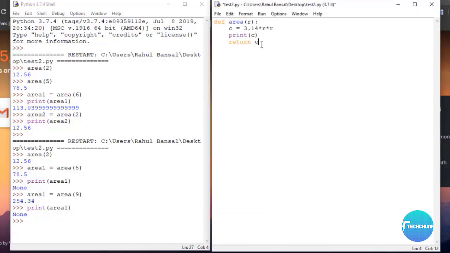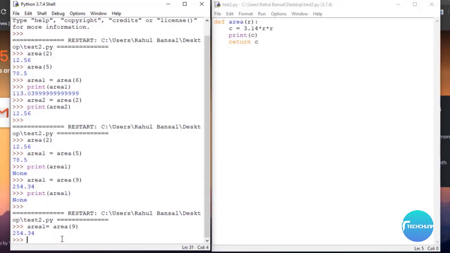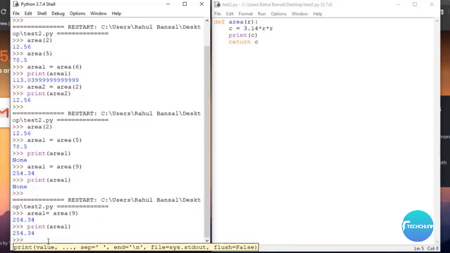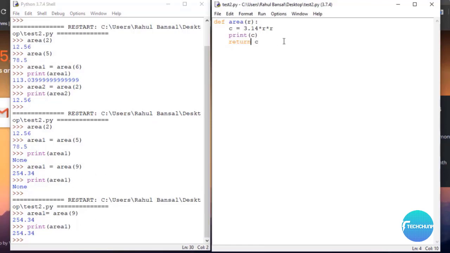Oh sorry, I have to run this module again to make the changes. Now let's try again. area1 equal to area of 9, 254.34. Now if I print the area1 value, it gives me 254.34. So now it is printing with the print statement and also returning that value, and that value is stored in this area1 variable.